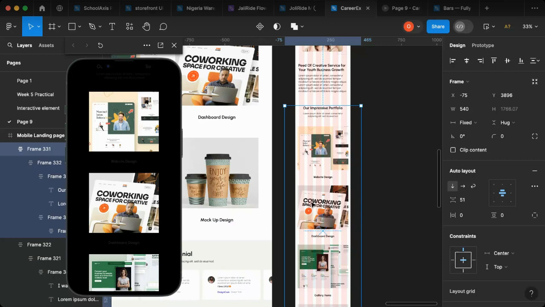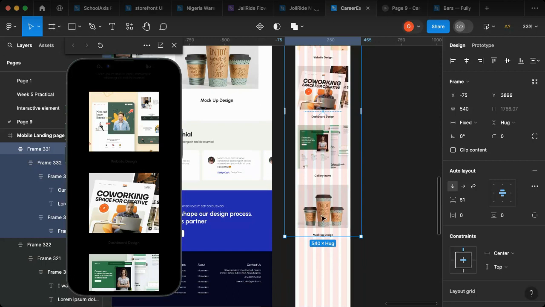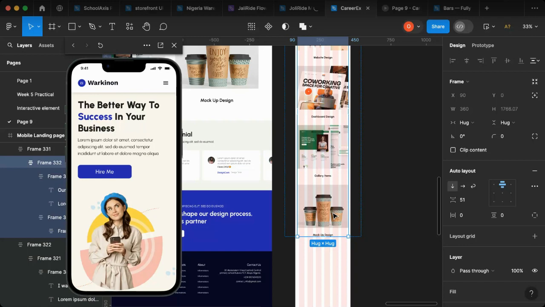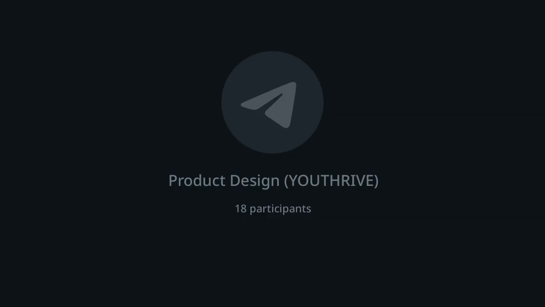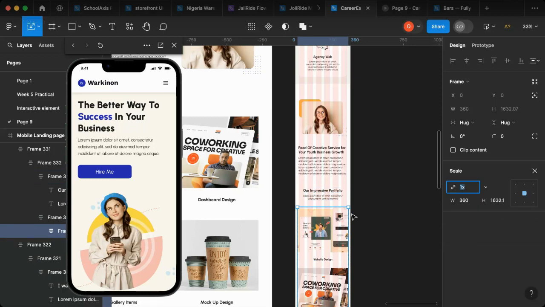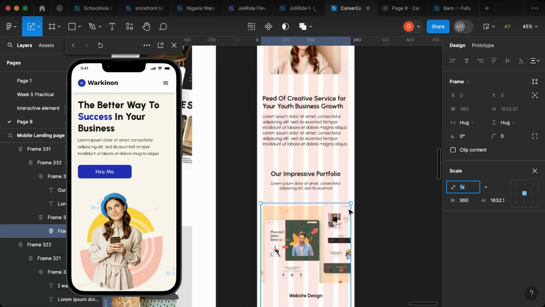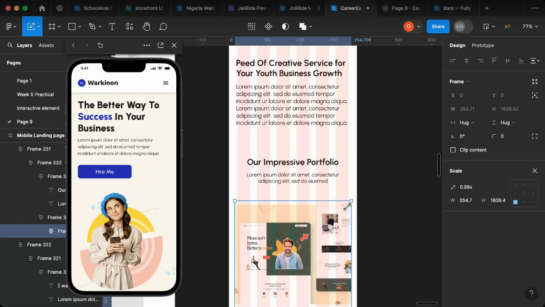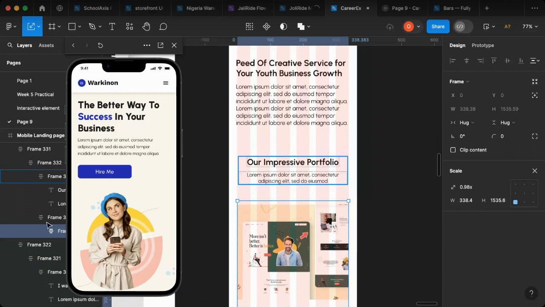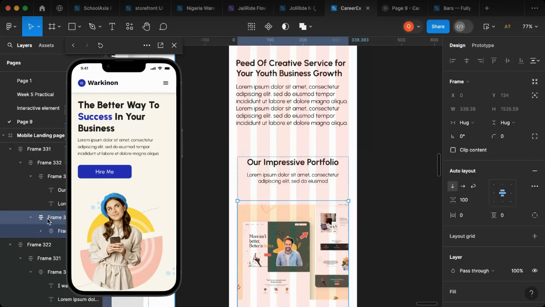Now you can tell that this image is bigger than the frame. So what we are going to do is click on the auto layout that binds the whole of the images together. We are going to hold the whole of this, and use our scale to fit the frame. So I'm going to bring it in here like this. Okay, this is perfect for it. And I'm going to go back.